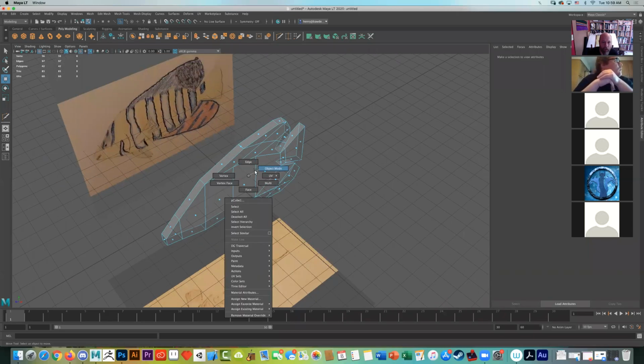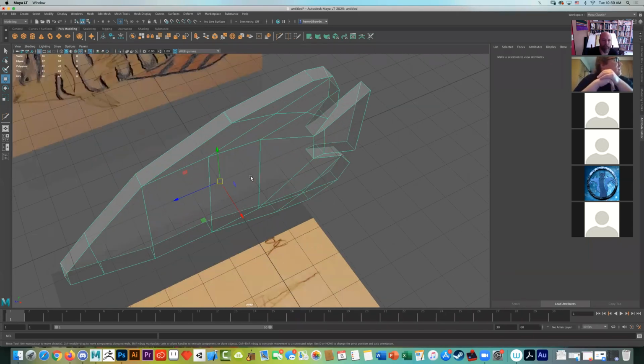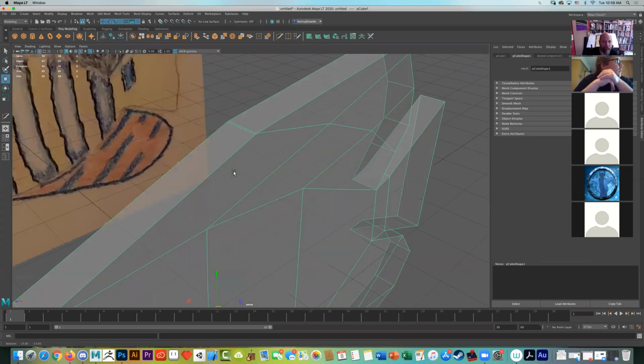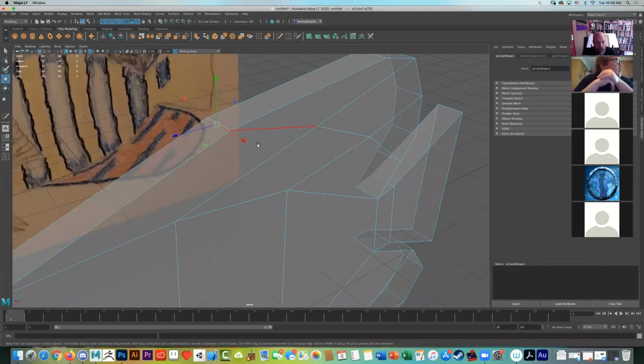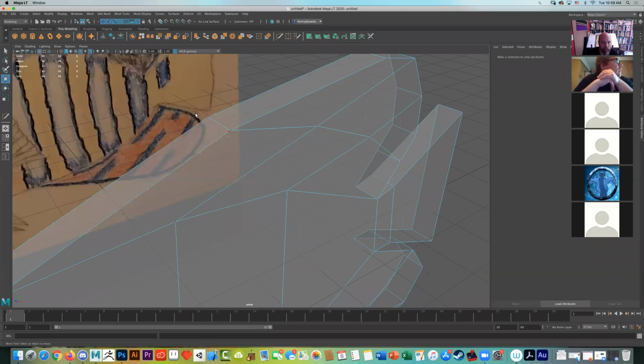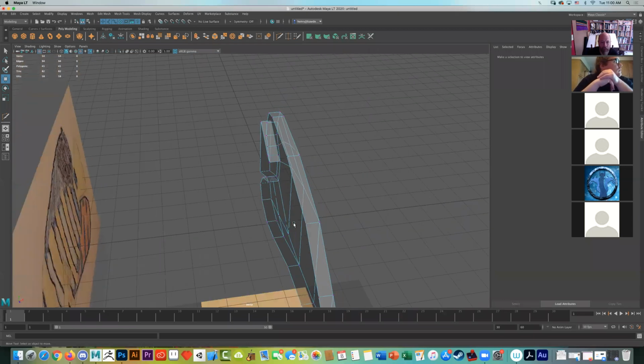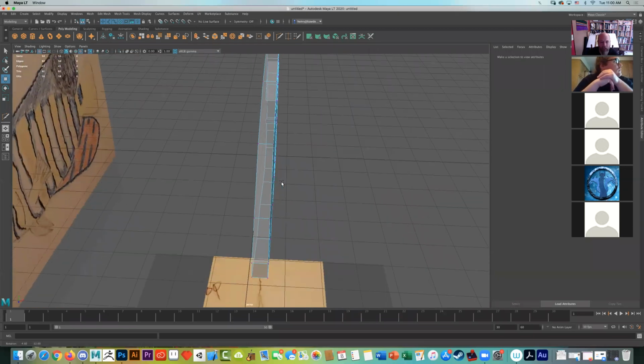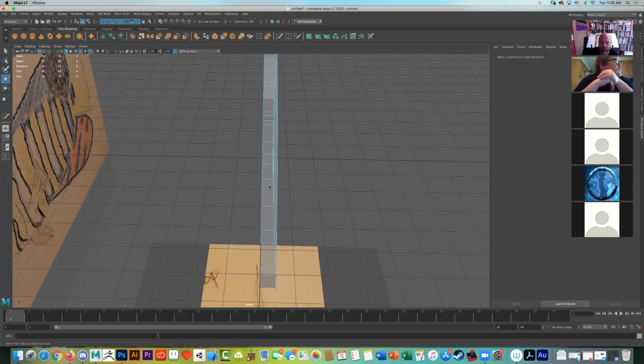Now, with this, ooh, and I've got a problem here. I have an extra edge that should not be there, so let me clean that up right now before I do anything else. So delete those vertices. Because of the way this was modeled, right at the center, this edge should line up exactly on center.